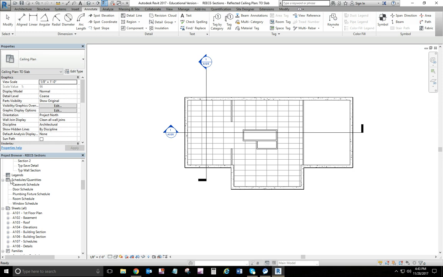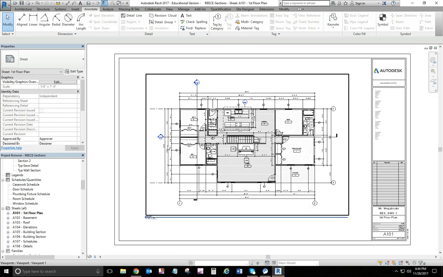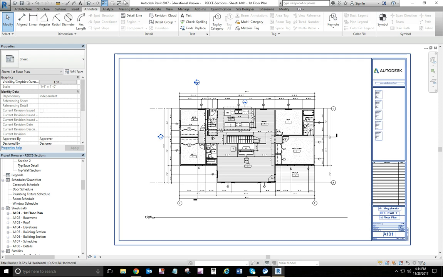If we scroll down over here in the browser to schedules, you may not have anything there. So let's look at the floor plan. I'm going to close that one down. Oh, that's my sheet. I want the actual floor plan. That's all I have open.